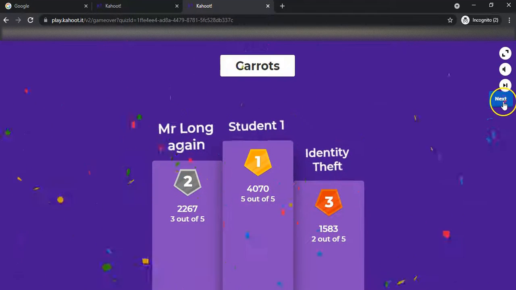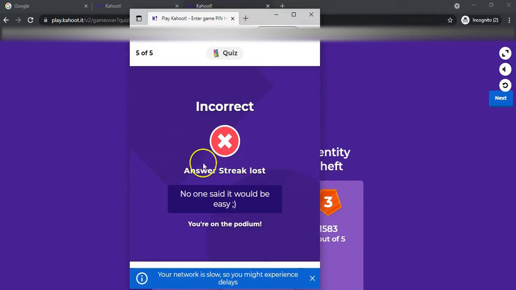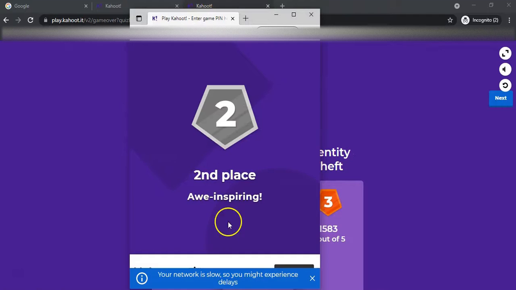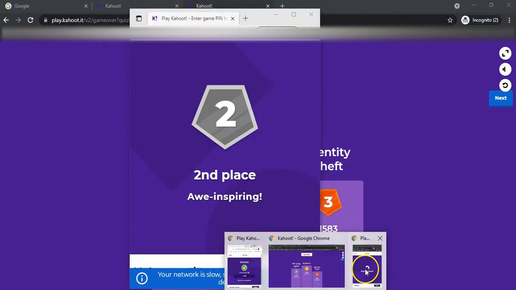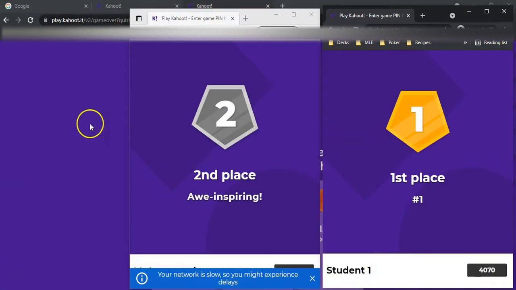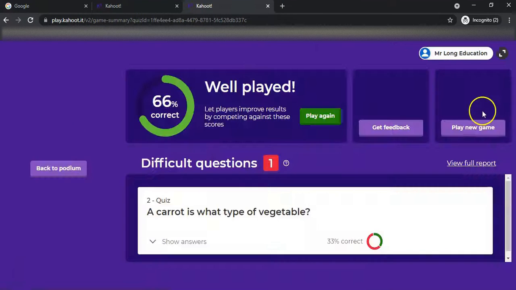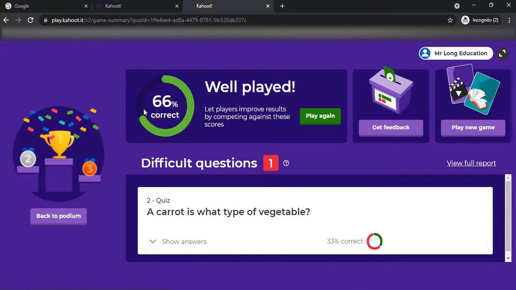And then when you click on next, the students will see this and they'll see where they placed and stuff like that. So they do get that feedback as well on their screen. So there you can see who first place was. And then we just go next and then we can start the quiz again or go back to the podium. Another option is you can get feedback for it, okay?